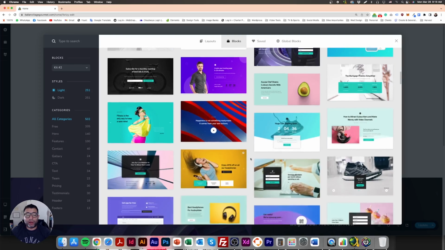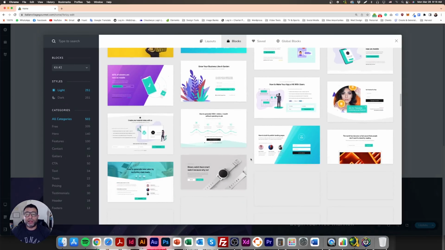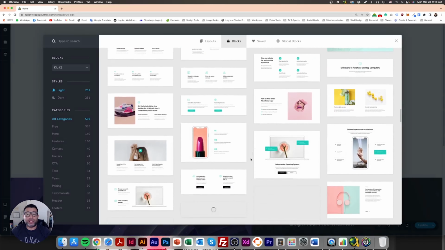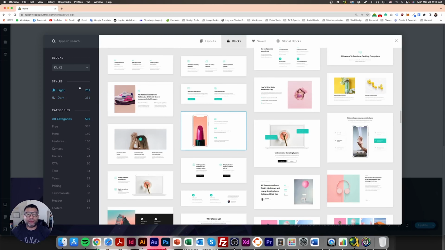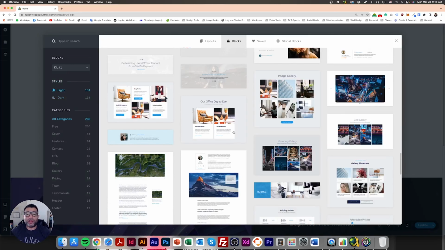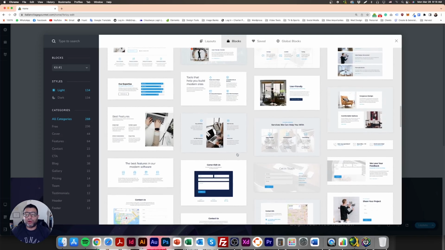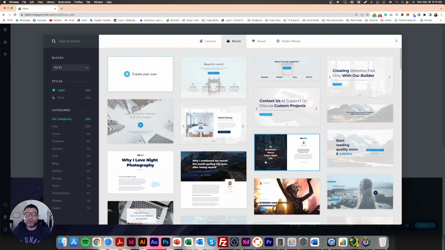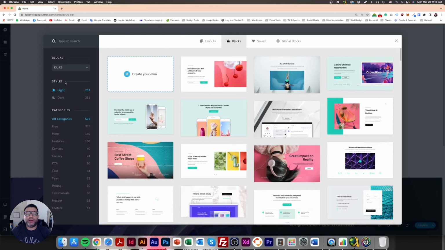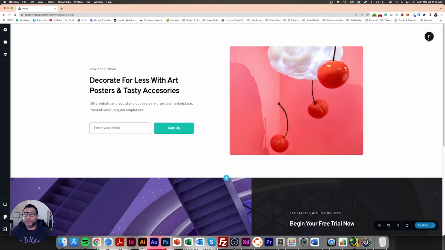Okay, all right. So Brizy has this many blocks available for you. Check it out. So many different designs, clean, black background, light background. You have the kit number 1. You have another kit number 2 with all the different styles and designs you want. All of these structures here belong to the same builder. It's right here, ready for you to use. This is amazing, right?